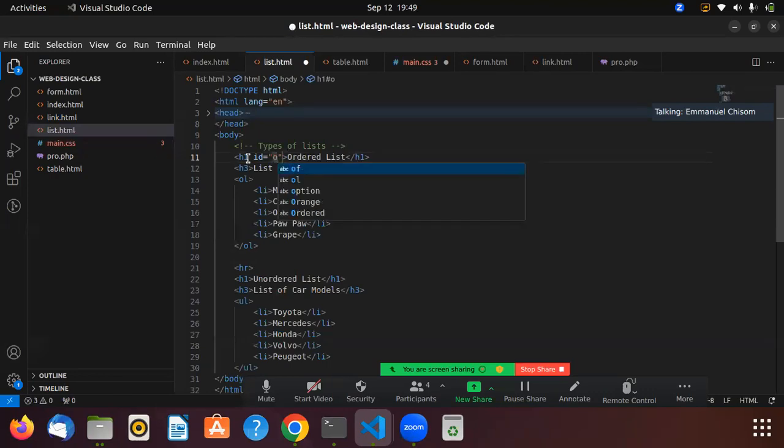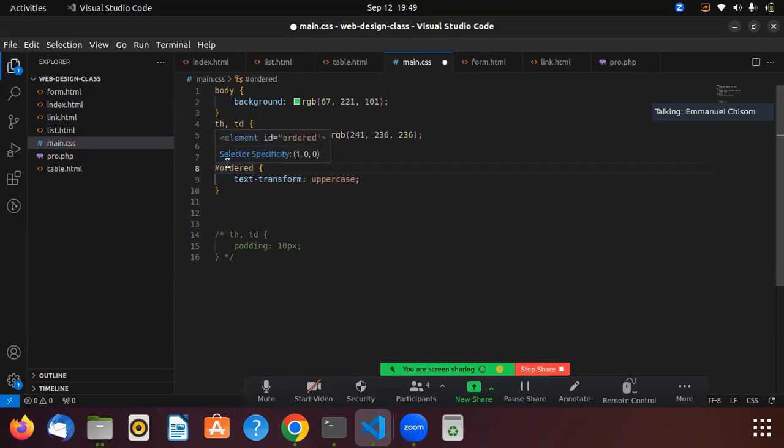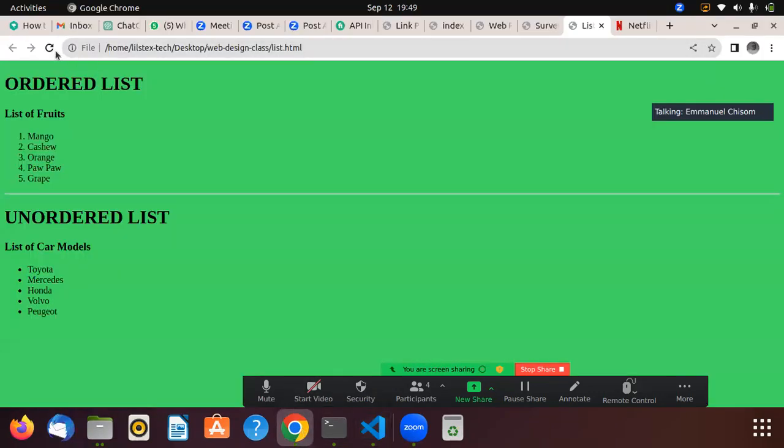So let me call it ordered. So now I want to style it separately. So I want to select it. How do I select IDs? How you select IDs is you use hash and the name of the ID. The name I gave it is ordered. So you use hash plus the name. So see what will happen. Let's refresh. You see that the others have left. Others are no longer adopting this capital letter stuff. It's just this particular one.